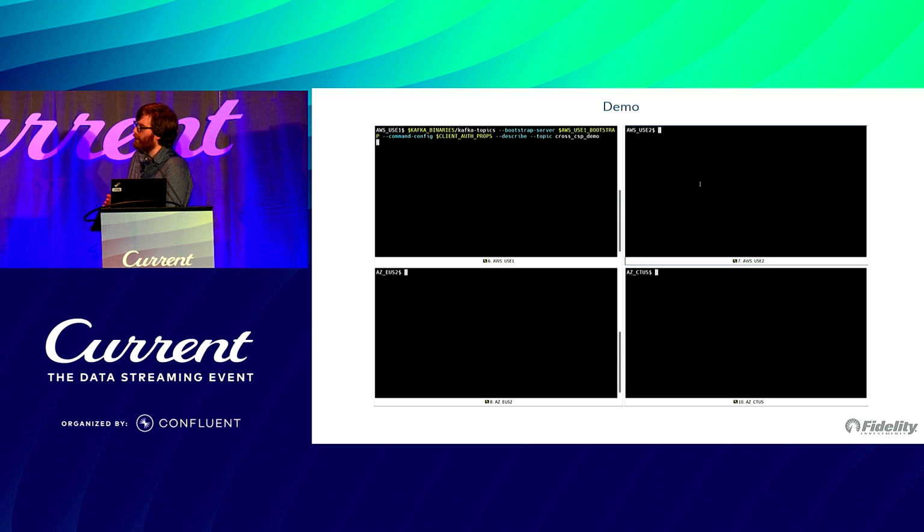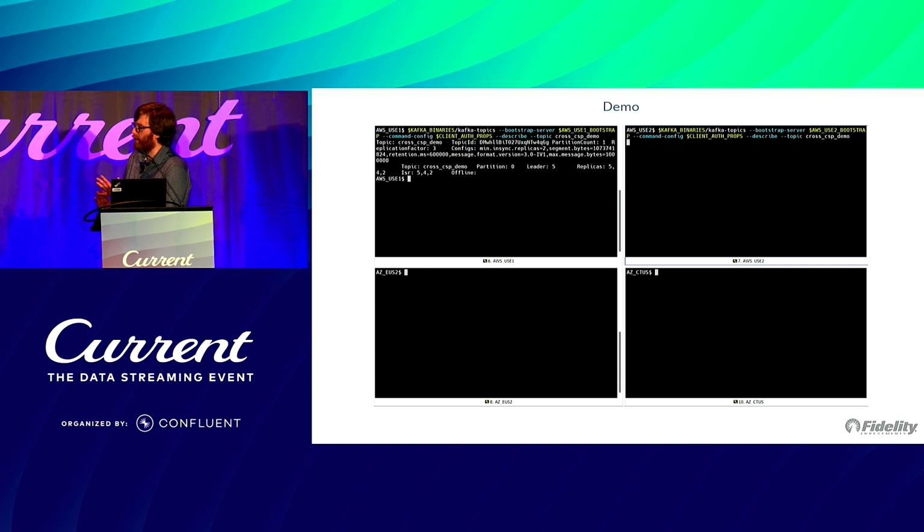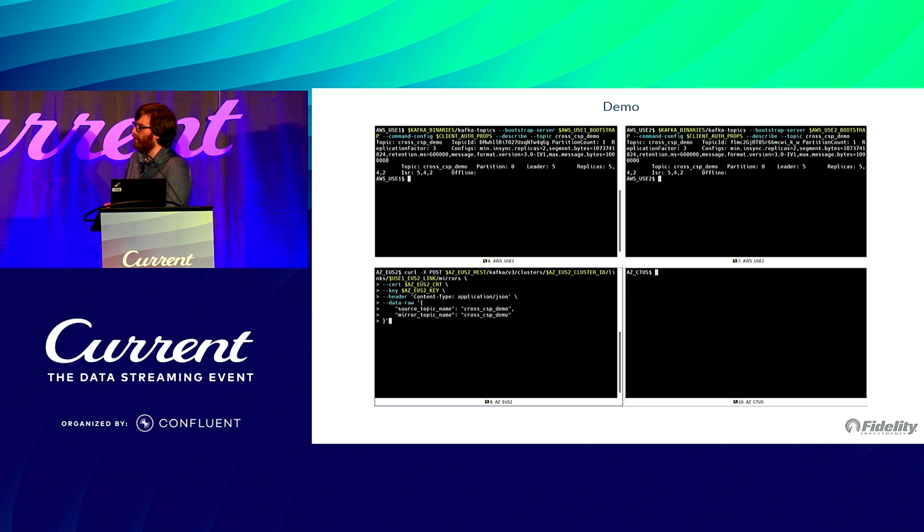So here I'm just using a couple of CLI tools. We have 4 clusters set up across 2 CSPs in 4 different regions. In AWS, we're working with US East 1 and 2. And in Azure, we're working with East US 2 and Central US. So what I'm going to do initially is just describe the topics to show that they exist in AWS, and then the process to create them in Azure next.